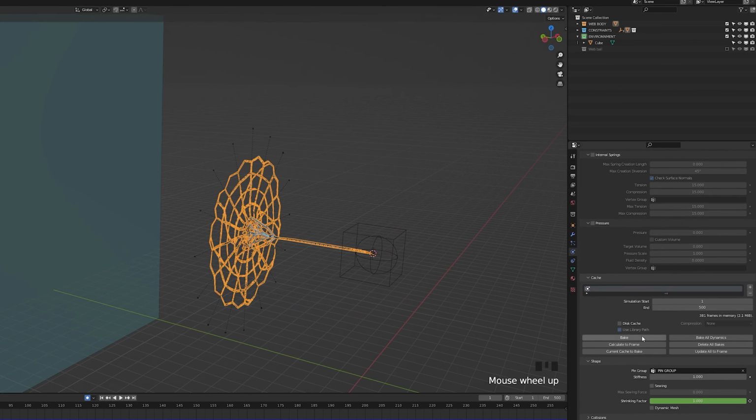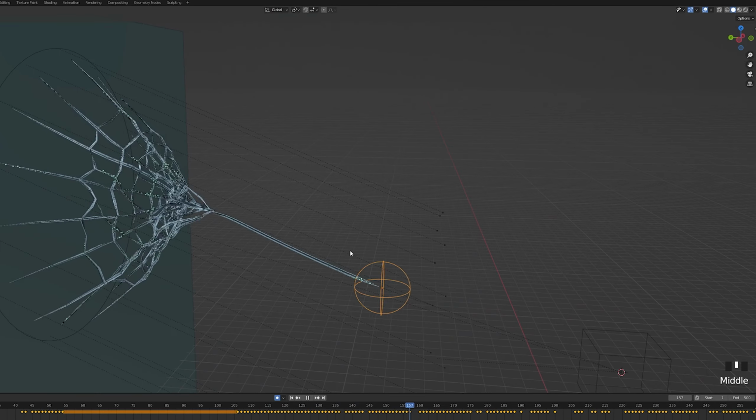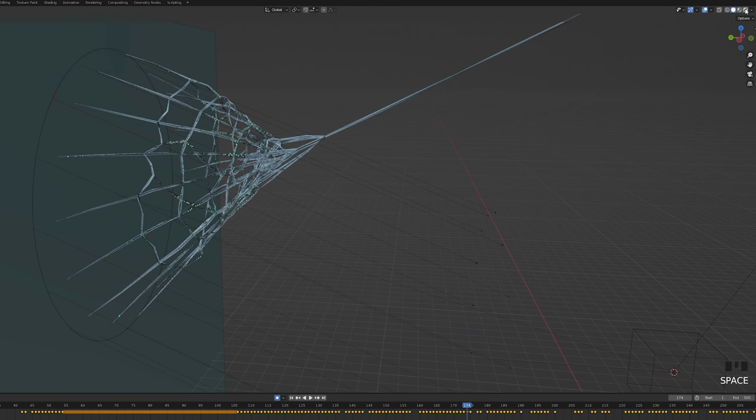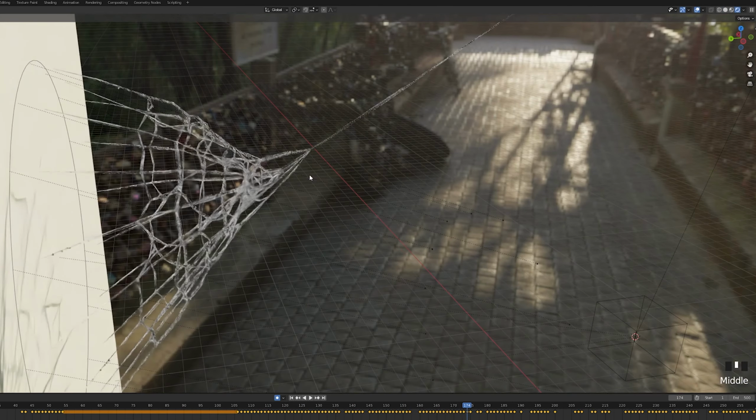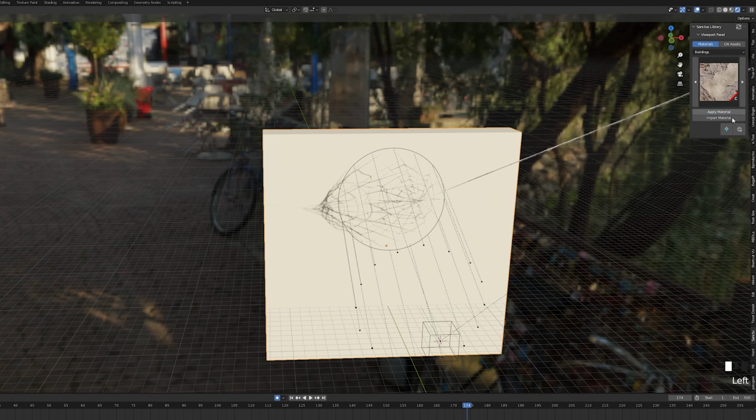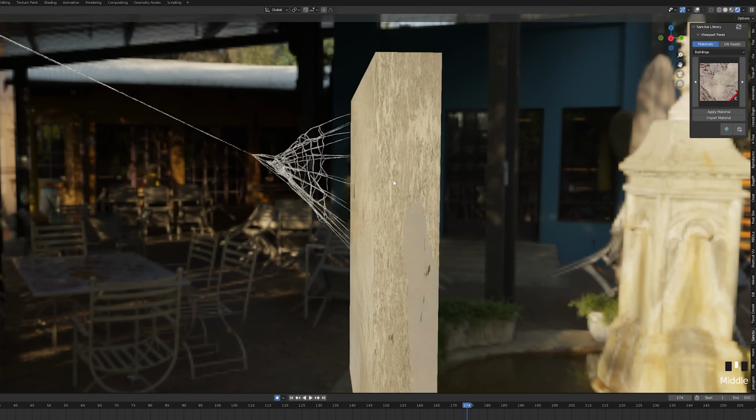What you have to do now is click on bake and it will go relatively fast because the mesh is light. From now you can play it and we see that it's flawless. We have our simulation and if I go to rendering, this is perfect. I'm gonna give the wall a quick material.